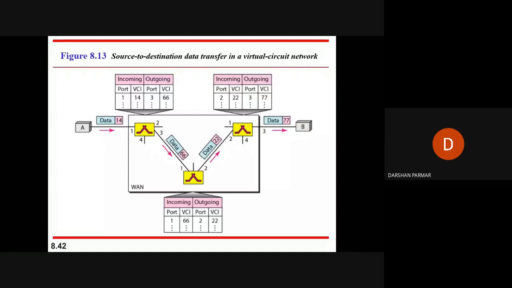So for transferring the frame from source to destination, all the switches should know its table entry for its virtual circuit. So they should know from where this packet is going to be routed. So it normally has four columns. You can see here the four columns are there.